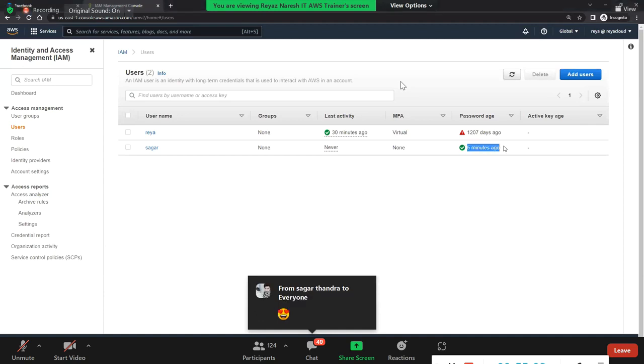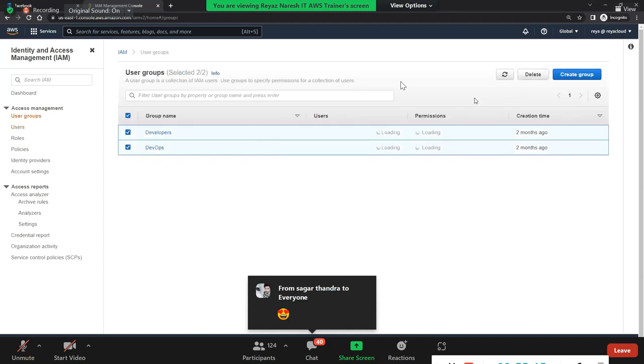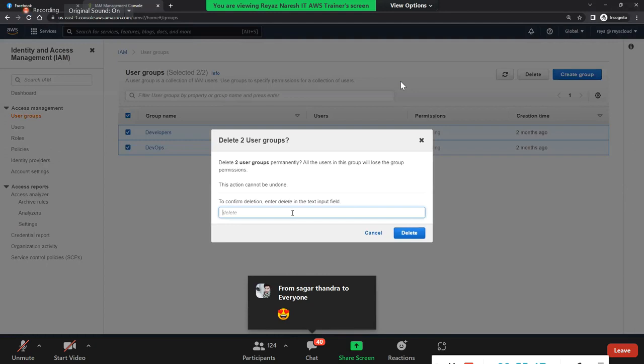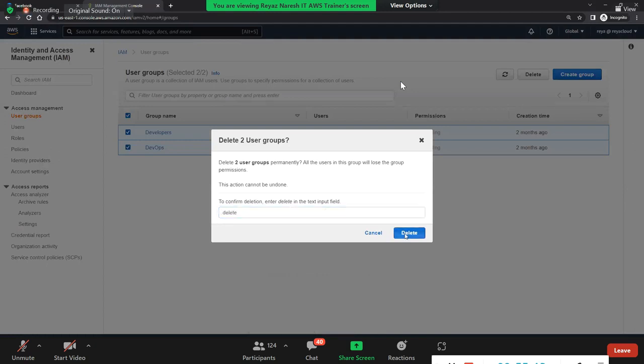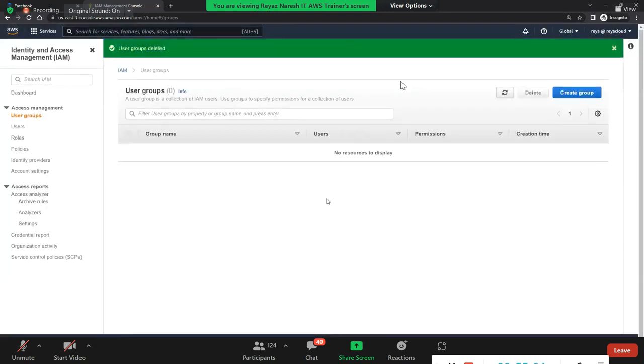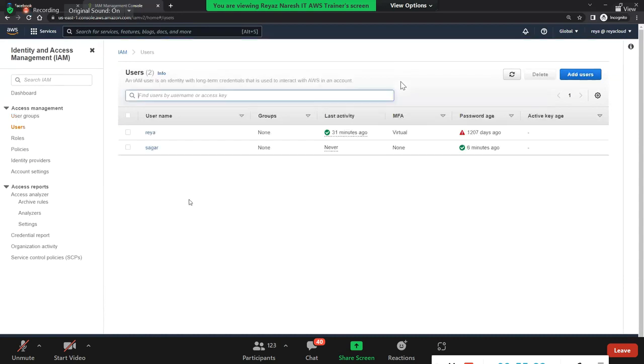Password age. Just now we created this here, 5 minutes ago. So I have created this before and I'll delete this. There is no use now. Okay, see guys, now how to manage this? Do you see this? I can click on Sagar. See, I'm clicking on Sagar.